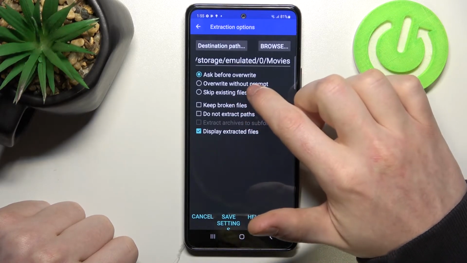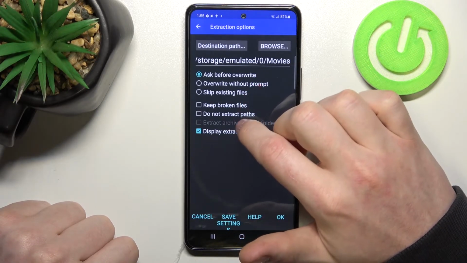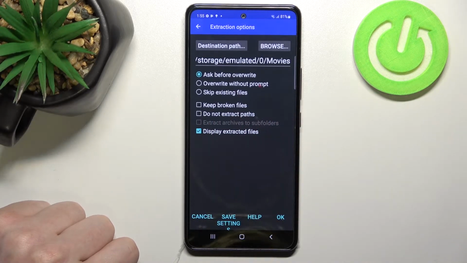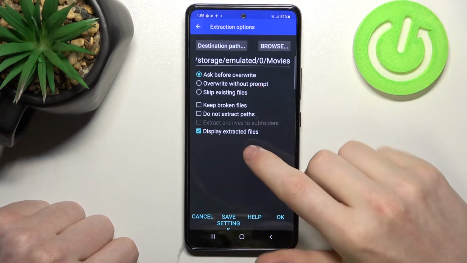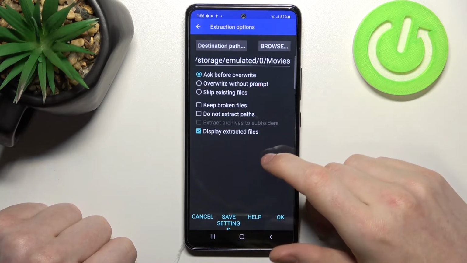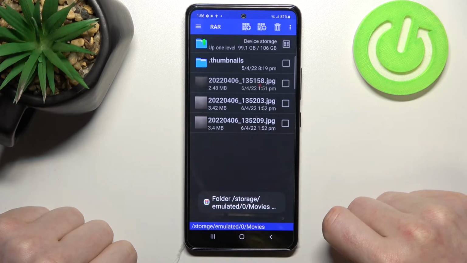Now you can change to ask before overwrite, without prompt, or skip existing files. You can also enable to keep the broken files, or do not extract paths. You can also disable display extracted files. Now I'm not gonna change any of that because there's no need, and just press OK when you've selected everything.